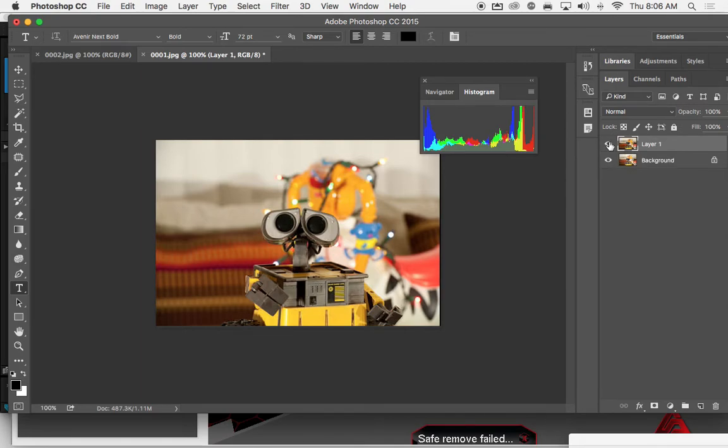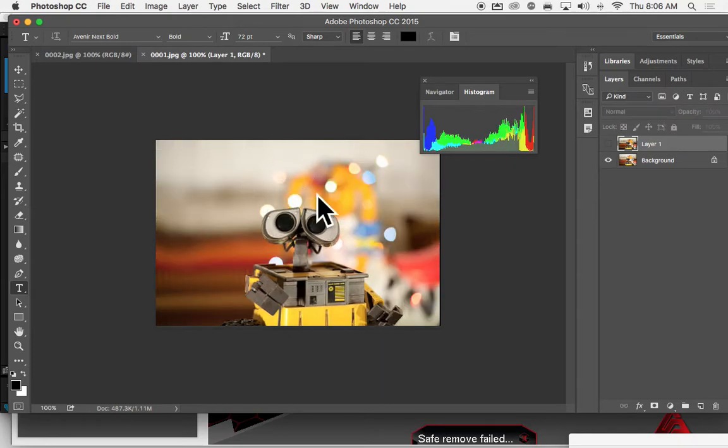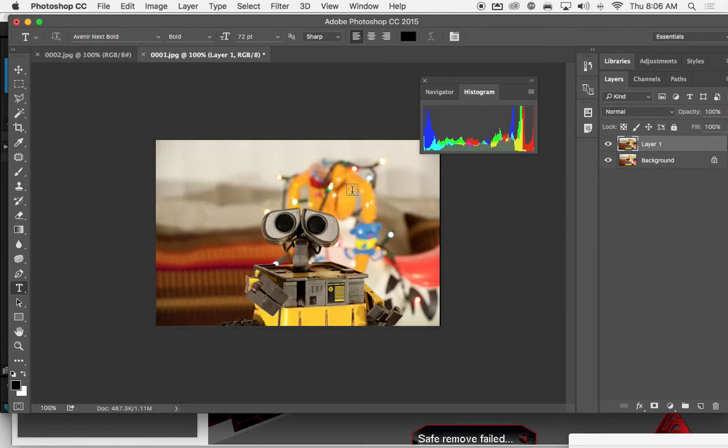You can tell which picture you've taken at f1.8 or f22 because the f22 is going to be much more in focus in the background. So I know this picture was likely f1.8, and for your example, this would be the f22 example.